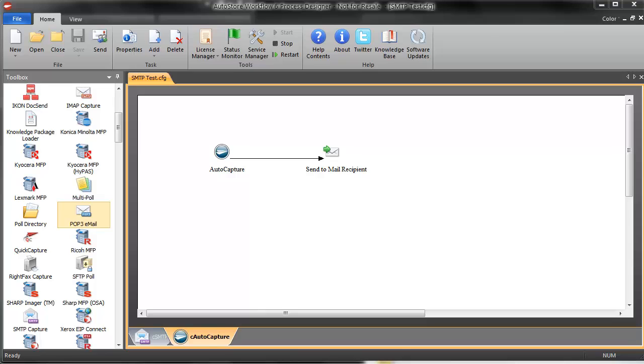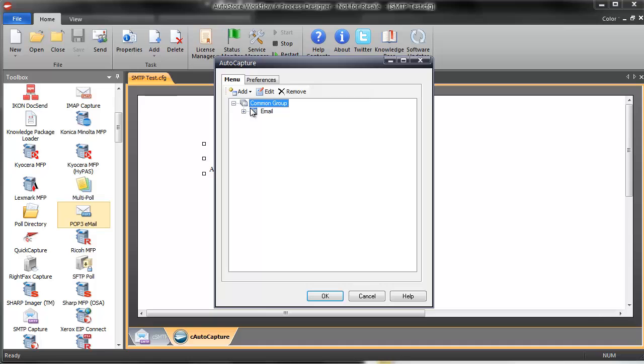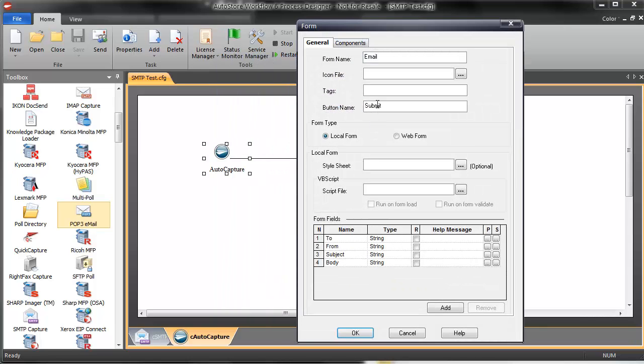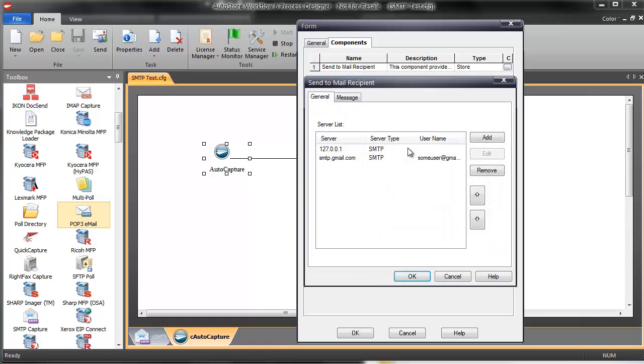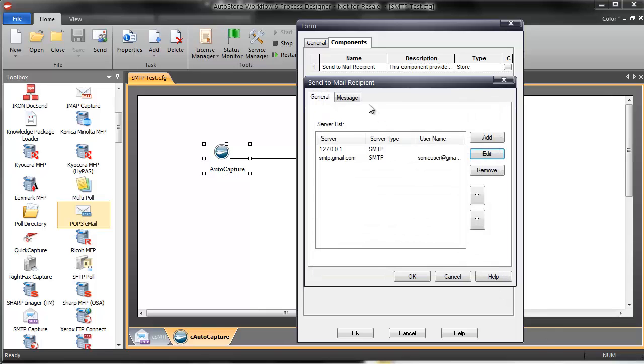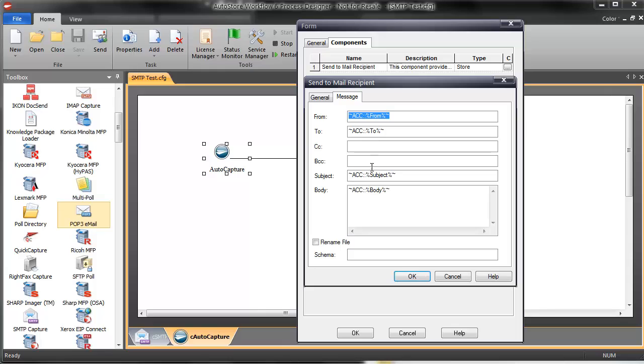Let's take a look at an AutoStore configuration that supports this. I've built a simple workflow that uses auto capture to capture emails, or to send out emails I should say, and I just have some dummy fields in here, the to, the from, the subject, and the body, and I can go ahead and send this email out using a standard SMTP gateway. Normally this would be maybe an Exchange server or public SMTP server and so forth. And I'm also mapping my RTs into the applicable from, to, subject, and body.